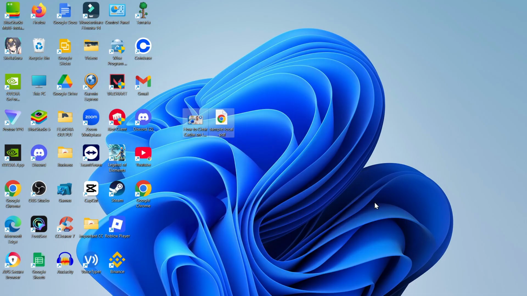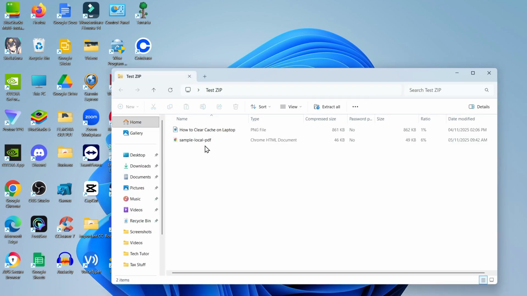So give that a click, and what that's going to do is create a folder, as you can see like this on your desktop. You can call this whatever you want, so I'm just going to call this one test zip. And as you can see, when we click to go into the folder, you can see my files are in here, all good to go.